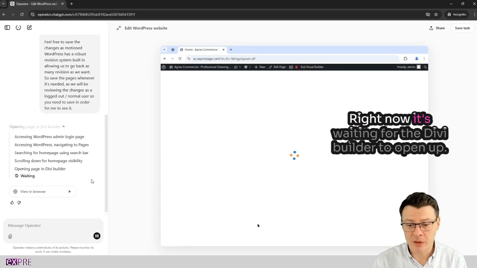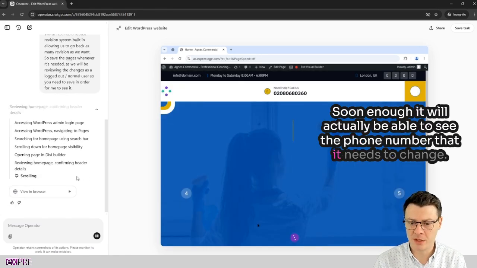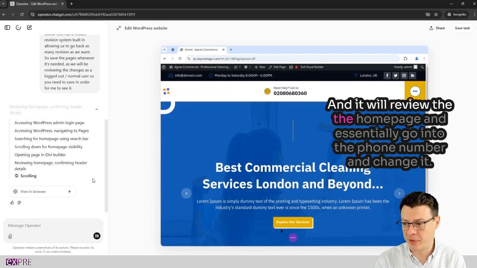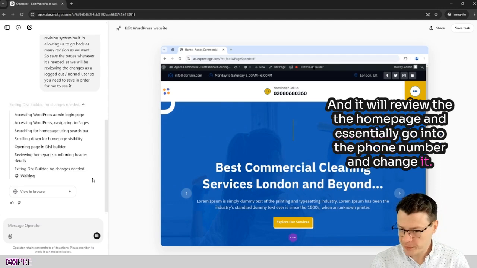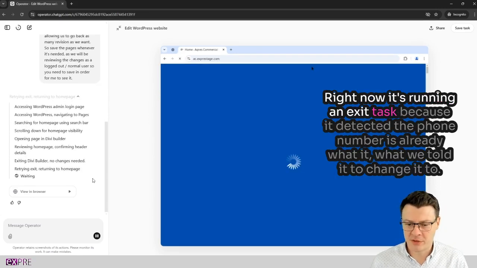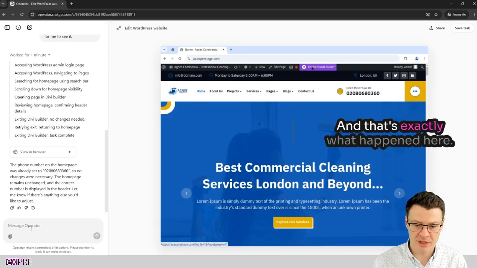Right now, it's waiting for the Divi Builder to open up. Soon enough, it will be able to see the phone number that it needs to change, and it will review the homepage and go into the phone number and change it. Right now, it's running an exit task because it detected the phone number is already what we told it to change it to, and that's exactly what happened here.